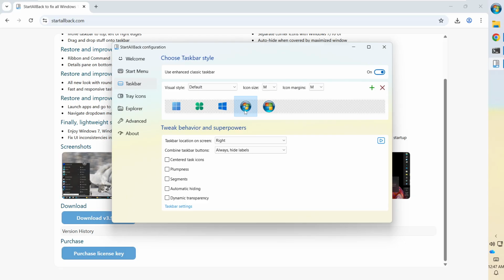Next, find the icon size setting. Depending on how it appears in your window, you may have a drop-down or a slider. Use that control to make the taskbar icon smaller or larger. Right below that, find Icon Margins. This controls the spacing between icons. Adjust it to change how tightly the icons sit together. Lower values create a more compact taskbar, so as you change this setting, the taskbar becomes denser and takes up less visual space between each icon.